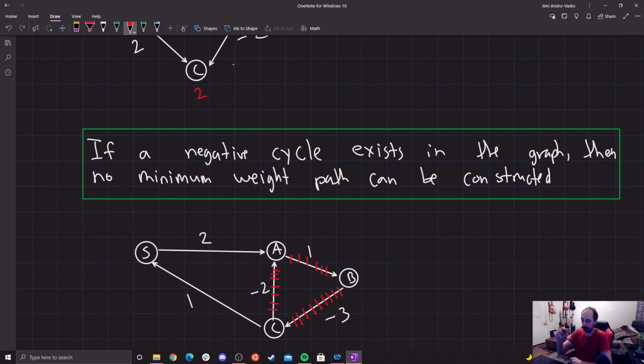I can take this cycle forever and ever and ever and keep getting a smaller overall path weight from S to A, S to B, S to C, and even S to itself for that matter. Why not? It's even going to be negative infinity also. I can take this path forever and get a better path from C back to S every time I take this cycle right there. So if a negative cycle exists, then there cannot be a minimum weight path at all. With negative edges, there can be a shortest path, but you cannot use Dijkstra's algorithm to compute that. Negative cycle means there is no algorithm that can construct a shortest path.